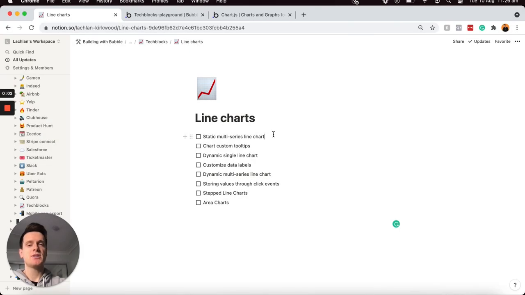There's plenty of content that I want to cover throughout this tutorial, so let's just jump right into our Bubble editor and get started. So today I'm going to be running you through the process of creating a series of different line charts using the Chart.JS plugin within Bubble.